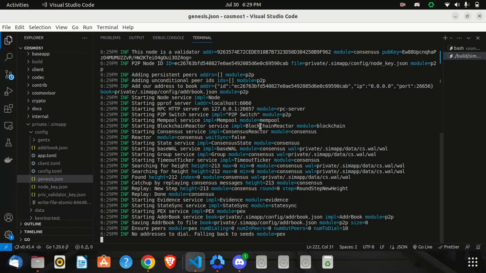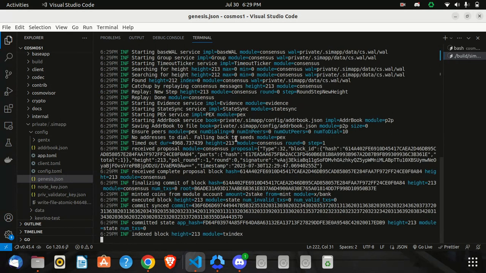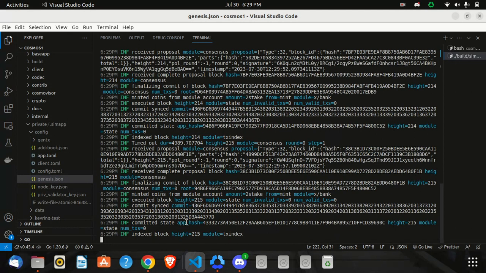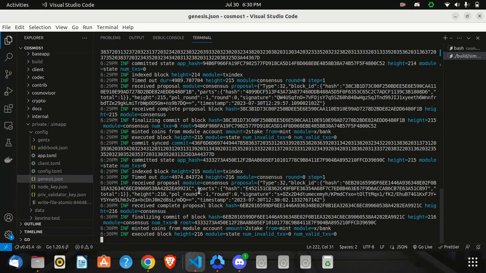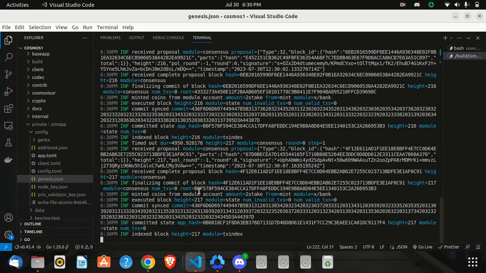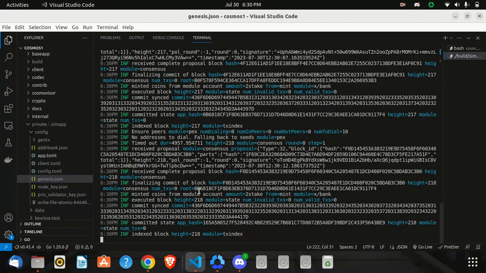Yes, the chain is starting and working properly, and here you can see that blocks are being generated. The block height is 214, then the height is 215. So I can say that my private node now has a maximum validator set of 550.